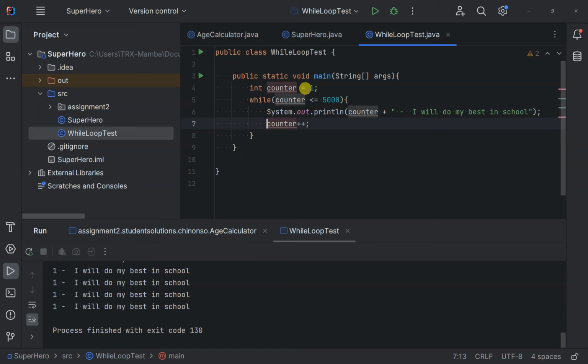What if I made this counter 5,000? I made this 5,001. What do you think is going to happen? Please raise up your hand. What do you think is going to happen? Oh no, this is not even 5,001. This should be 5,001.